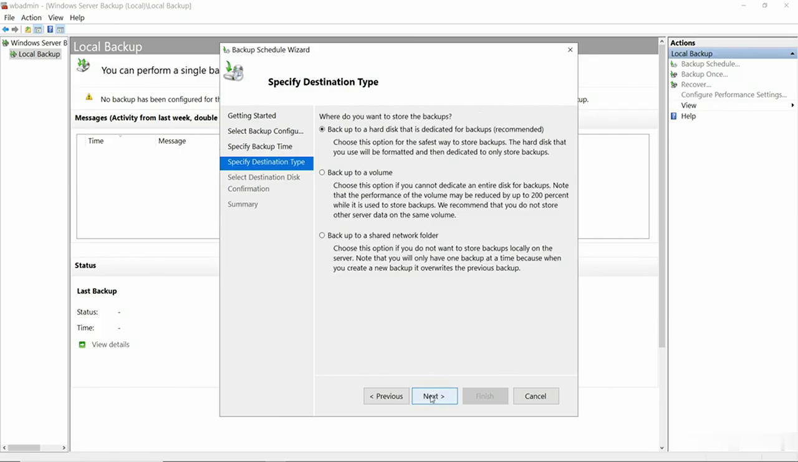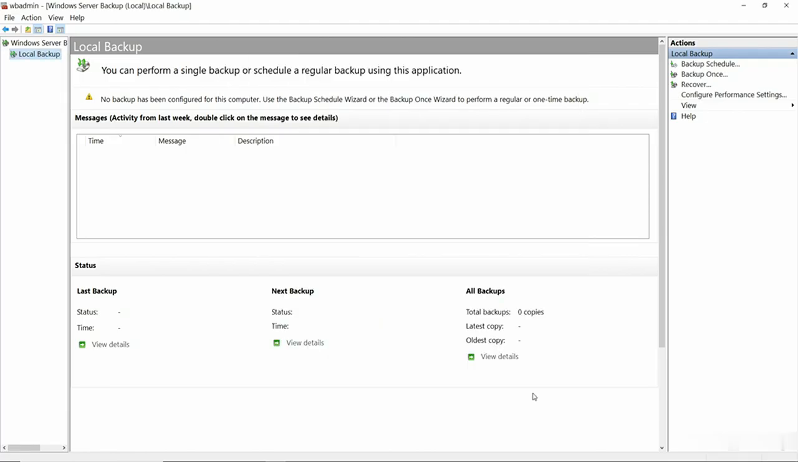And we click Next. Now we can back up to a hard disk, back up to a volume, or back up to a shared network folder. If you choose the hard disk, it's going to be dedicated for that backup. So you're not even going to be able to see it anymore in File Explorer. If you choose a volume, then you're not dedicating it. So that means you can have other data on there besides the backup. And if you choose a shared network folder, you just have to have the proper rights and accessibility to that shared folder.